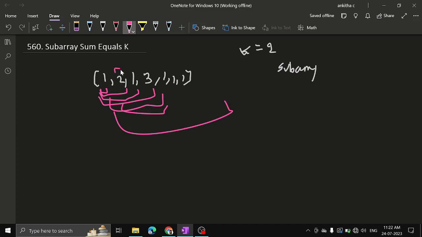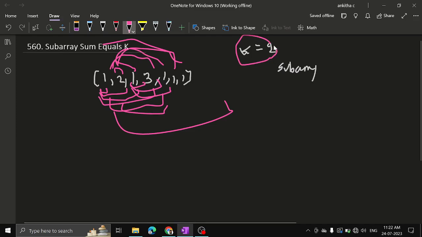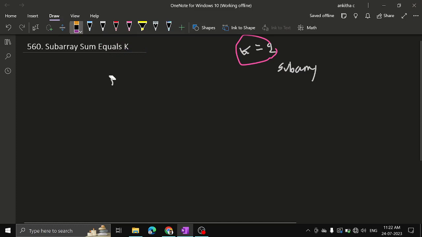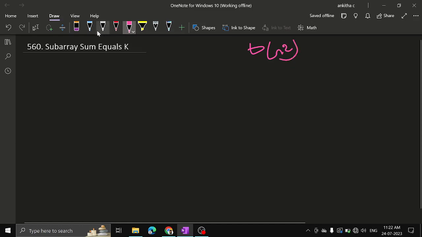Next start from 2. 2, 2 with 1, 2 with 3, 2 with 1 again, and so on, up to the end. So all the subarrays you find, each time you compare the sum with k. If the subarray sum is equal to 2, then you just increment the count. That is the normal method, which will have a time complexity of big O of n square. But we need to decrease the time complexity.